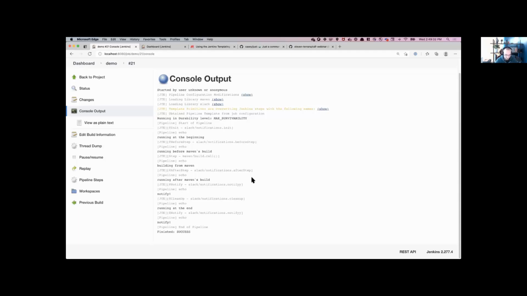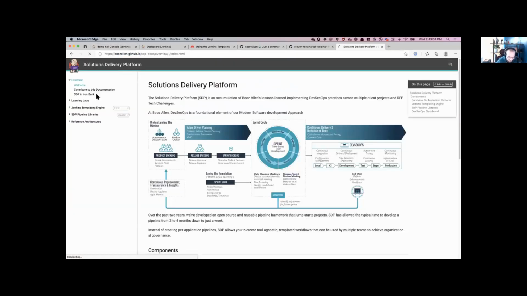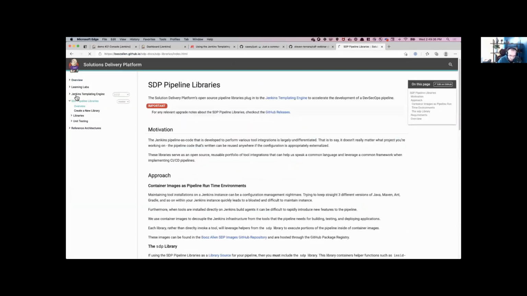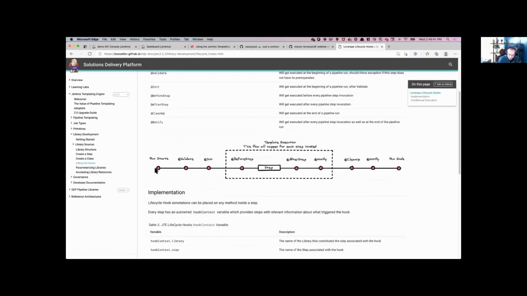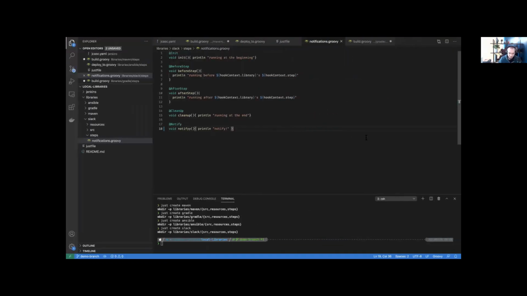And there's actually a picture in the documentation that explains how these lifecycle hooks work. The run starts, we run validate, init, then for each step in the pipeline, before step, after step, and notify, and then cleanup and notify. But there are some use cases where I don't actually want to run after every step. So let's make this a little bit more sophisticated.